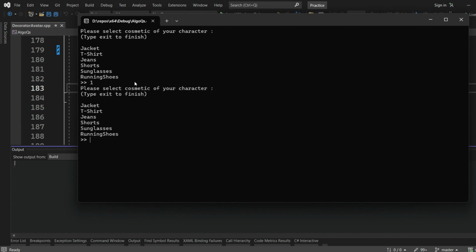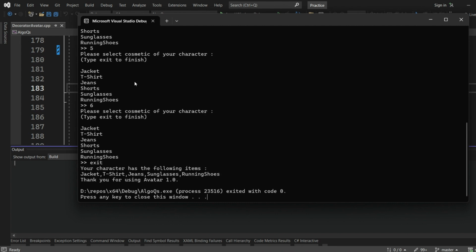Let's add additional attributes to the avatar object. I am adding a jacket, and then a t-shirt. Then I am adding jeans. Then I am adding sunglasses, and I am adding running shoes. That's it. I am exiting from this loop. You can see at the end your character has the following items: jacket, t-shirt, jeans, sunglasses, and running shoes. So with a single call to get description, we are able to print all the attributes that we have added to this avatar object. That's how the decorator functions.